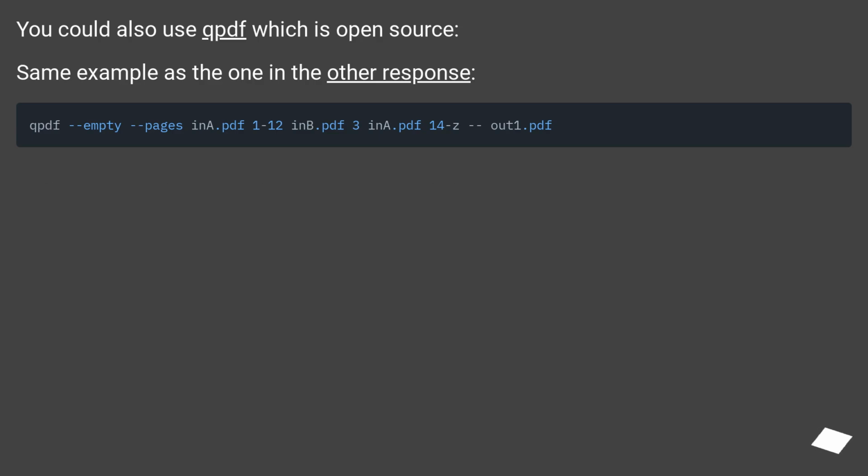You could also use QPDF, which is open source. Same example as the one in the other response.